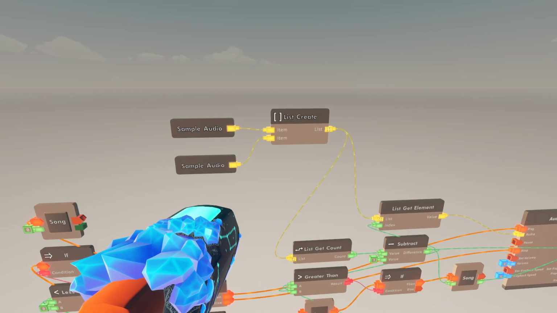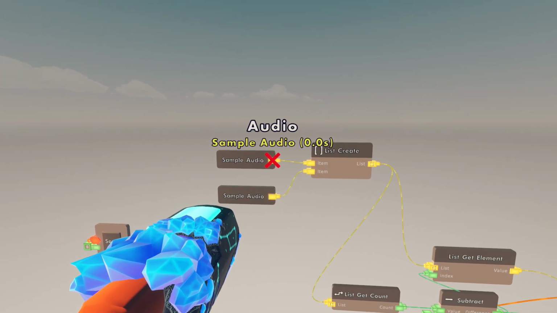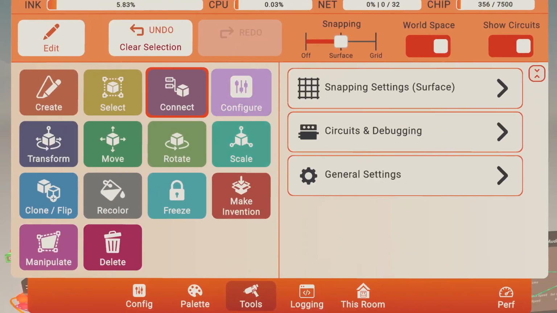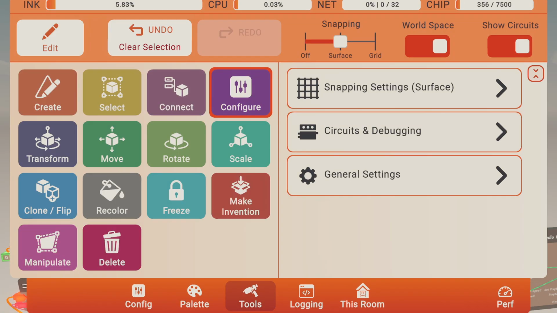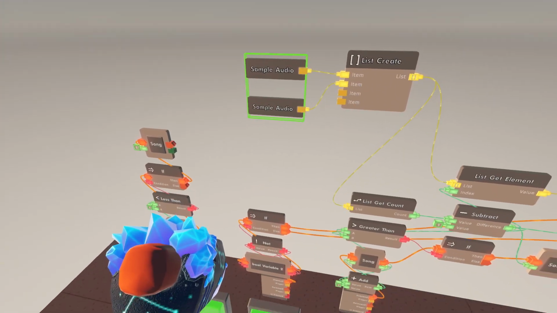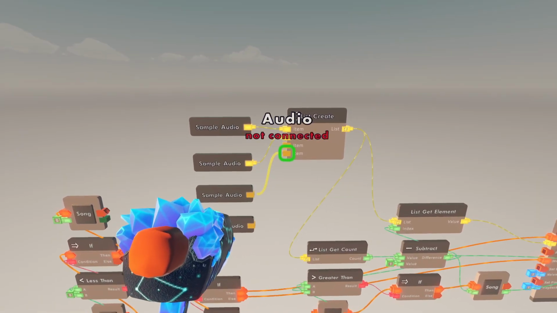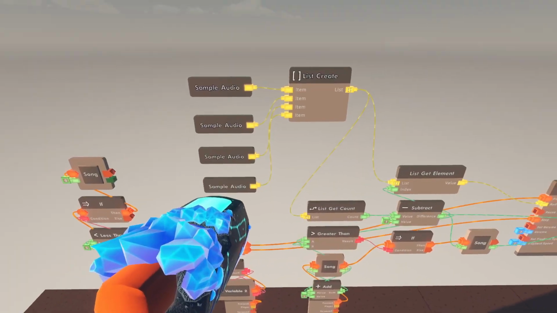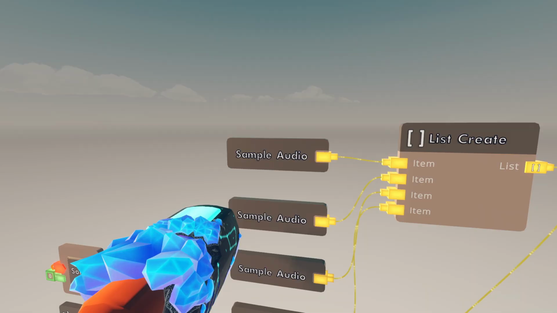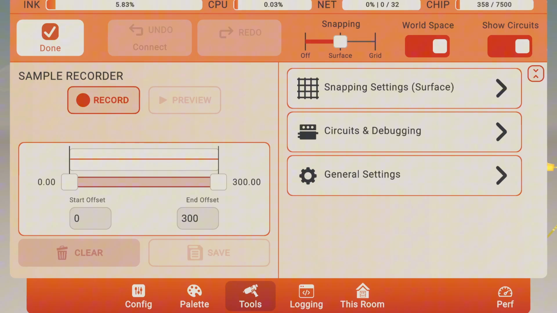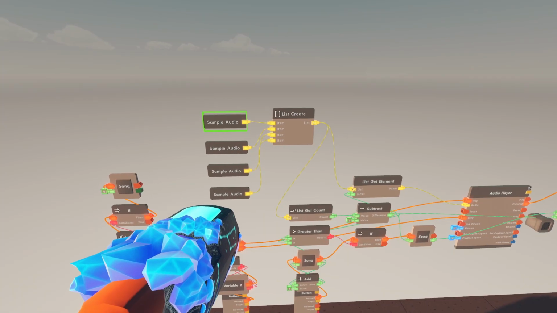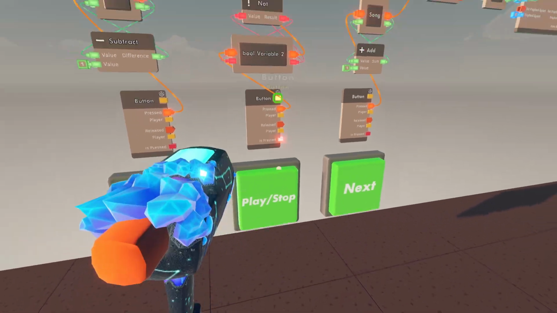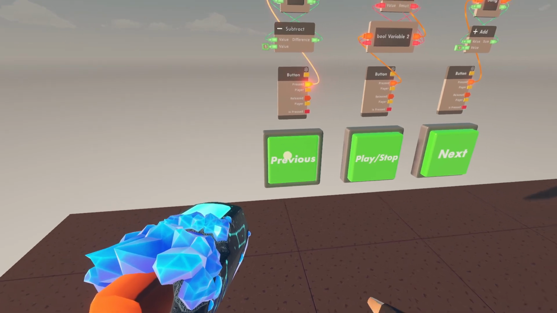So this list create is where you will import all your audios, aka your songs, within the playlist. For instance, I'm going to use 4 songs. So we're just going to make 4 sample audios. We're going to connect the outputs of those to the items on the list create. If you want to record an audio, you can just configure the chip and click edit sample. You can hit record and you can play an audio through your mic using Voicemeeter or using SoundPad. Once you have those created or imported, you should be able to play your songs. Once you hit play, once you hit stop, once you hit next and previous.